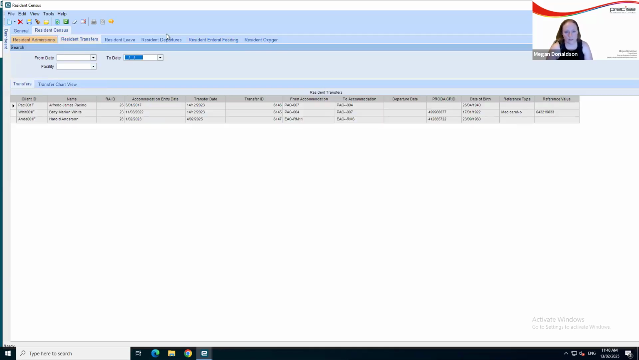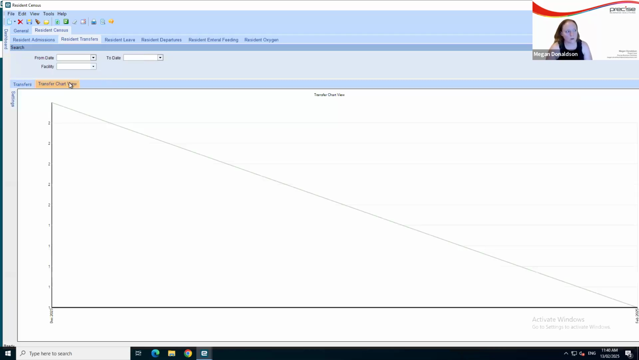Now, when it comes to all of these tabs, in that screenshot previously, you would have seen an additional graph to the side. In this example here, we can even have it as a separate tab. So in the sub-tab, I've got my transfers. I can see all the records that are returned, but I can also click on the transfer chart view and I can see the amount of records.